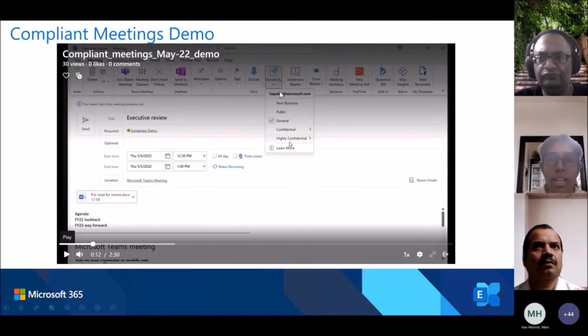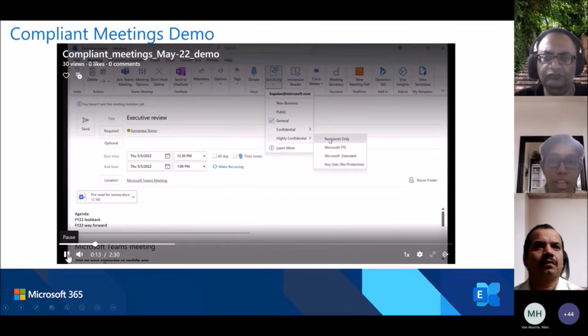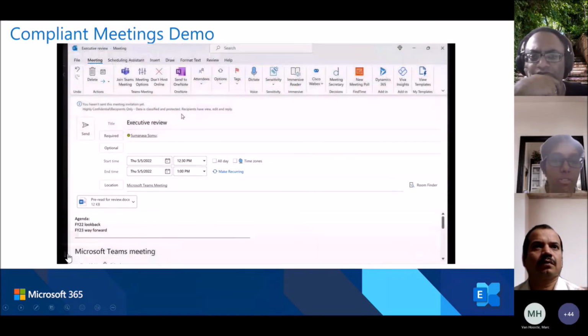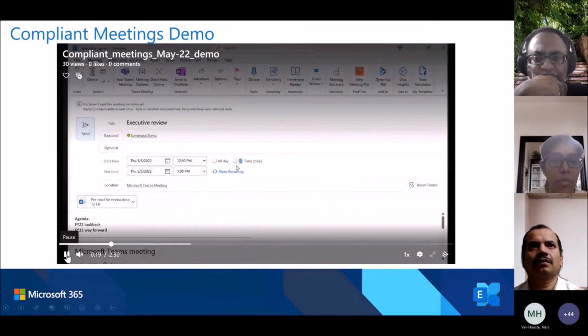So here, as you can see, when the organizer creates a meeting, he or she can apply a sensitivity label. And the labels that are displayed here are the ones that are scoped to the tenant and scoped to the user, filtered and shown here for the user to apply. So here I'm applying the highly confidential recipient only label, which requires encryption of the meeting body and content.